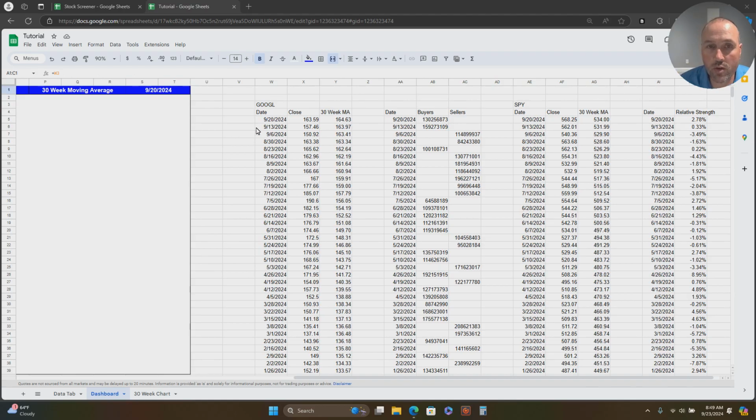Okay, so now we want to grab the 30-week moving average, down to 263. So we want to grab Google's data from our data tab. Just go into cell W4, and you're just going to type in equals, open curly brackets, and then you're going to go back to your data tab.